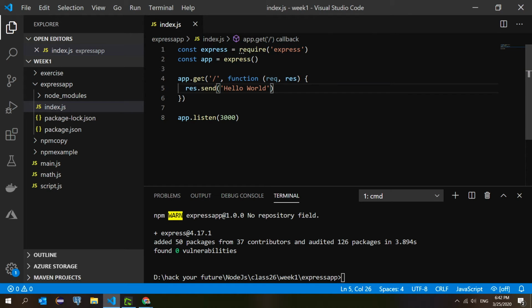So again, app.get declares a request handler for your application. This request handler takes in a request and sends back a response. Sorry, it does not return anything, it just sends back a response. And when I say response.send, I can put in any data here that I want, and this will be sent back to the browser.